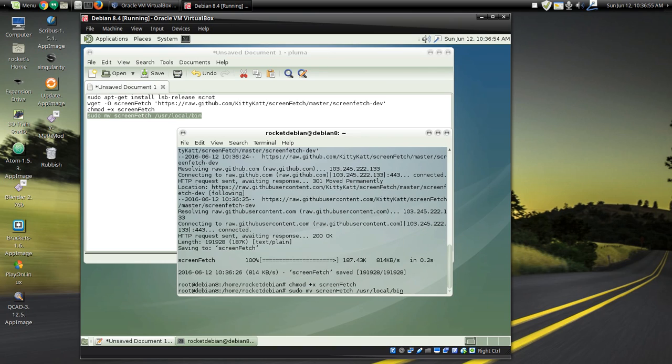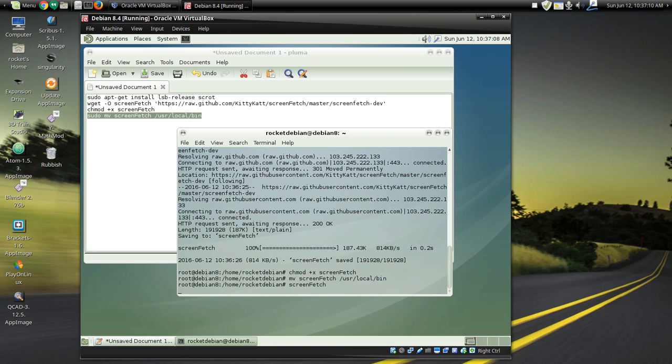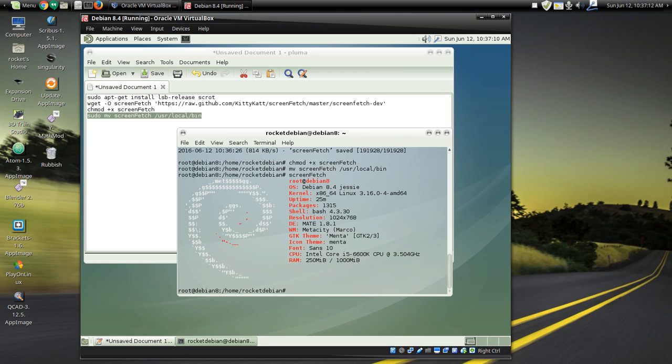And of course, again, I don't need sudo, since I'm already super user. That should be done. Now let's see what screenFetch looks like. And there it is. It's got the Debian logo in ASCII art, and it shows you what the Debian system installed on this machine looks like.